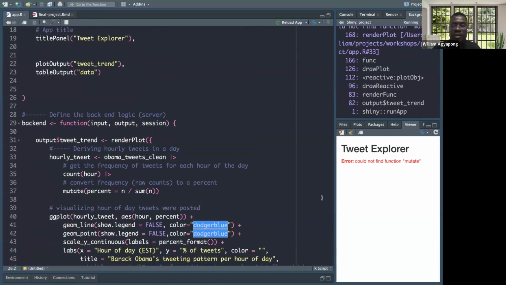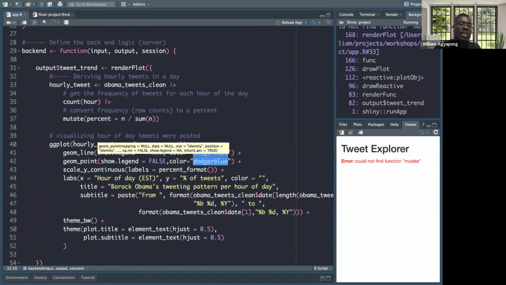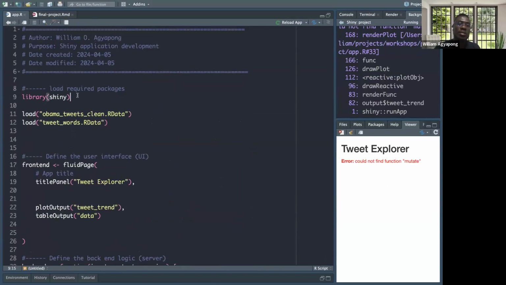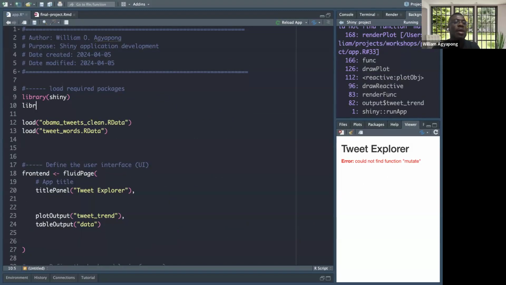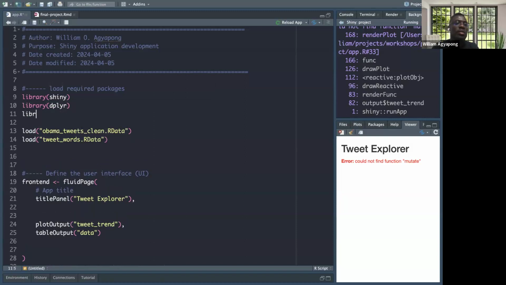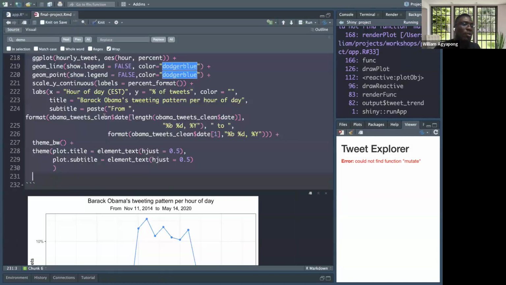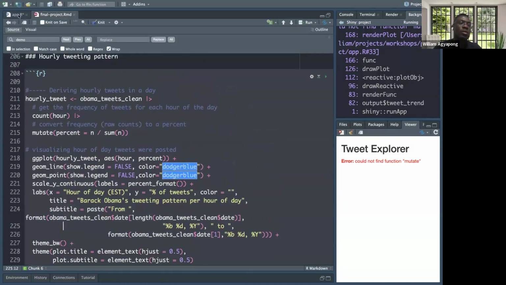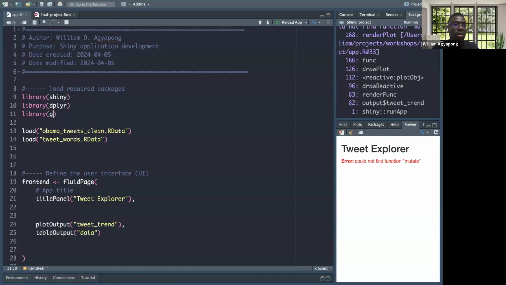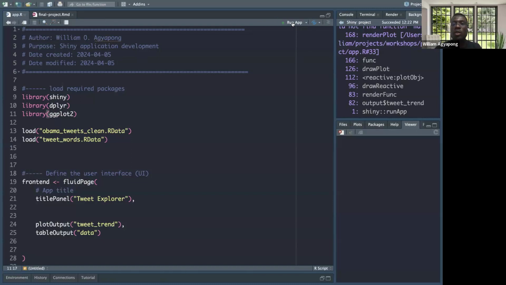Do we understand why? Can someone tell us why this error is happening? Because I'm using what? dplyr functions, and I haven't loaded the package. So go up to where we are loading our packages and do library(dplyr), okay? dplyr like that. All right. What else do we need? We also need ggplot. If you look at the code I have, I use ggplot. So I also need the ggplot2 package. So I'll load ggplot2 like that. Okay. Now let's try reloading the app.